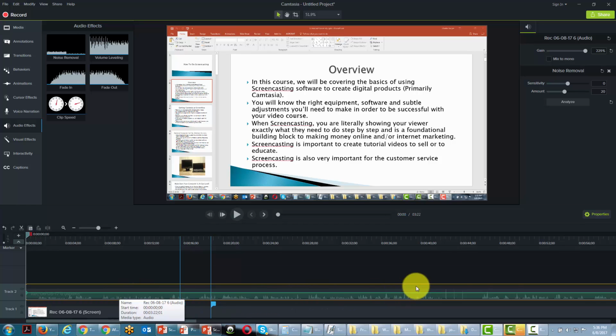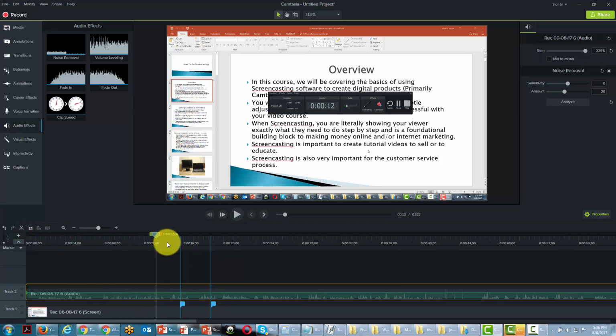Okay, so now we have our audio pretty much where we want. What we're going to do is, let's say that what we wanted to do was go where these markers were. And we're going to say that this is where we made mistakes. Well, what we do is we bring our cursor to that point.